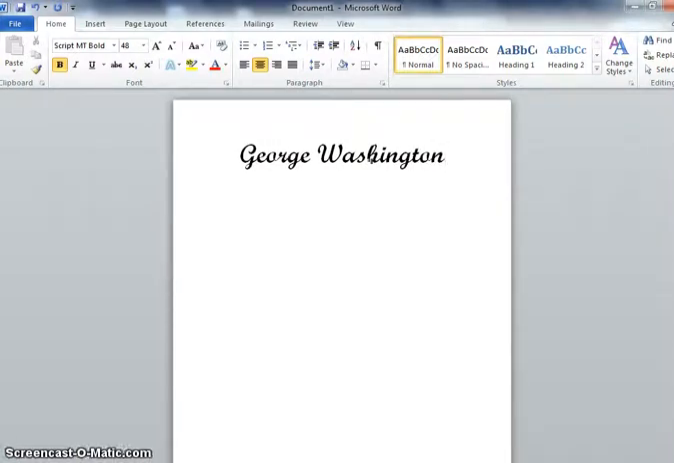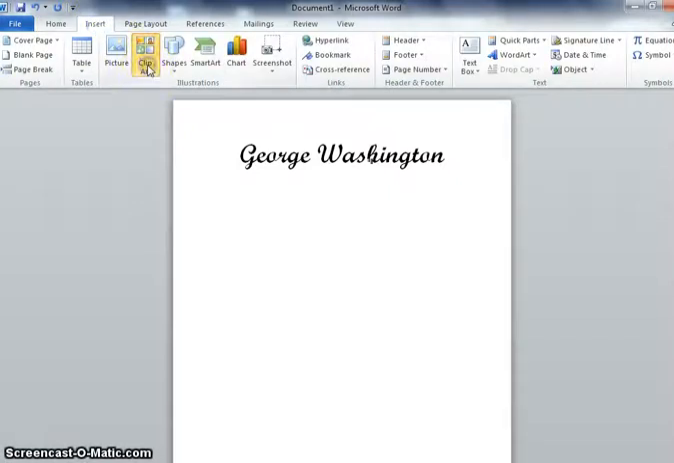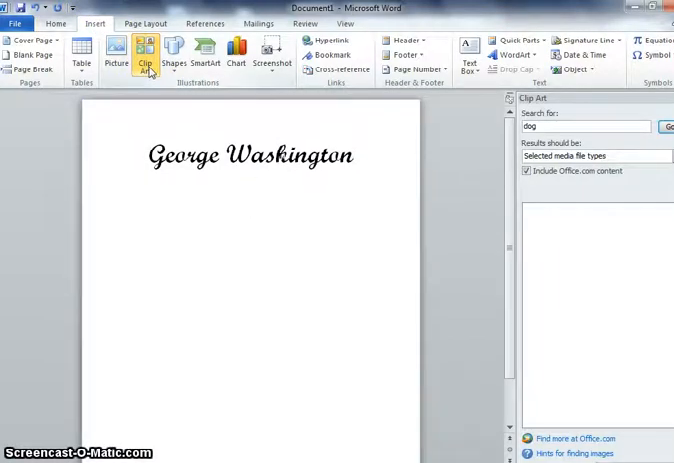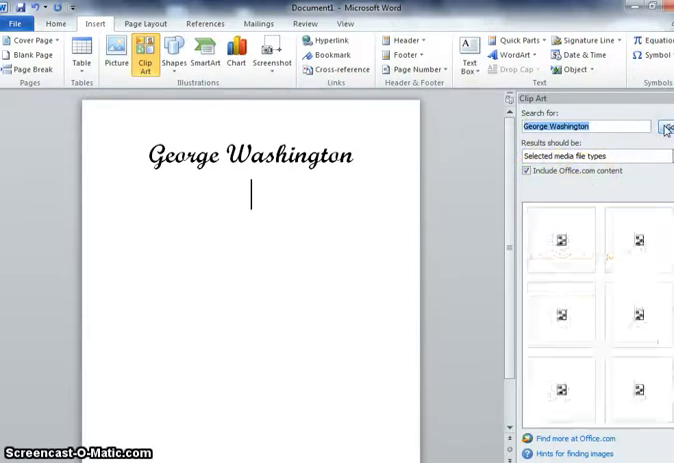Then, this is important, hit enter once, and then you just learned last time how to insert clip art, how to search for clip art, how to insert clip art. Number 7 says click on insert clip art. So come up here to insert, click on clip art, and then search for a picture of George Washington, and then insert the picture that you choose. Remember that if you do not have a check mark right here next to include Office.com content, you're probably not going to find anything. Okay, we're searching.